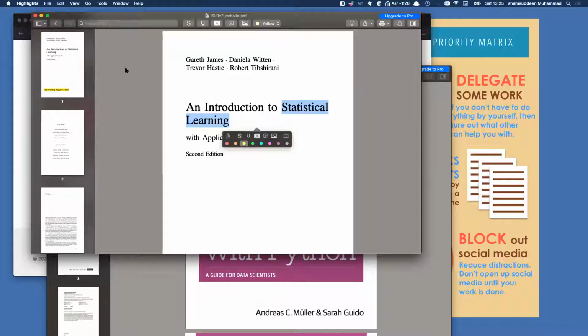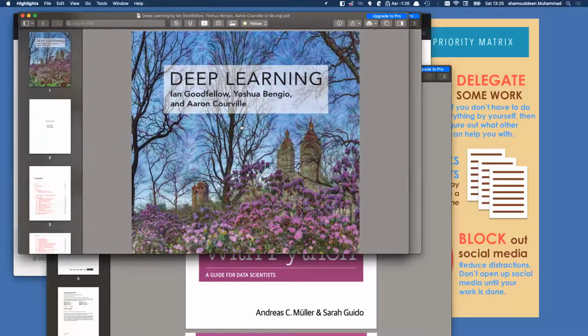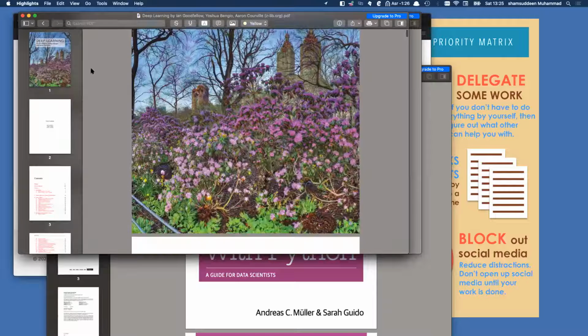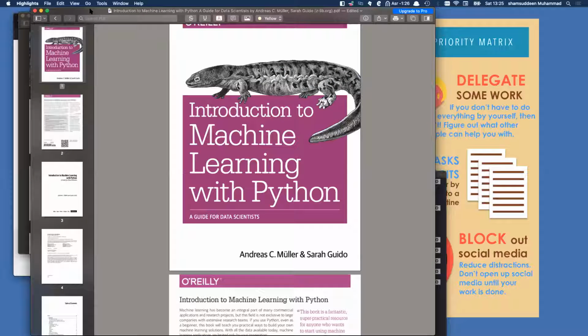Just the nomenclature. However, there is deep learning. So this is deep learning. This is another book of deep learning. So deep learning is a subset, part of machine learning. For example, machine learning is a large umbrella, while deep learning is some kind of subset of machine learning.